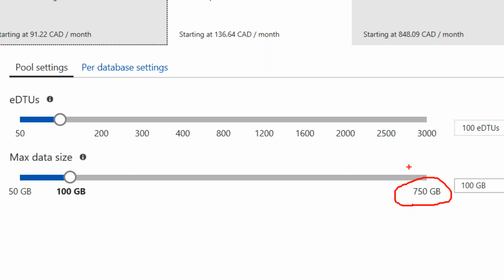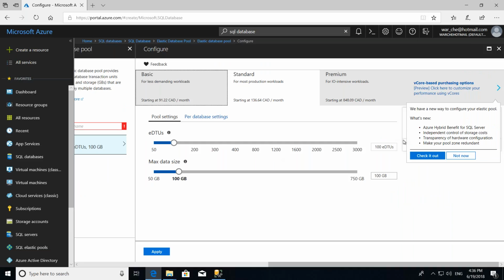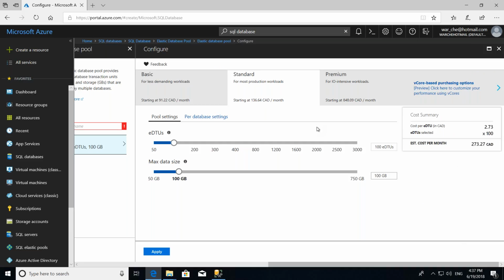The moment we move into the Elastic Pool model, the resources are shared. And then when we see here, we see these eDTUs. Again, those are Elastic DTUs. It just means those are shared resources for the databases.